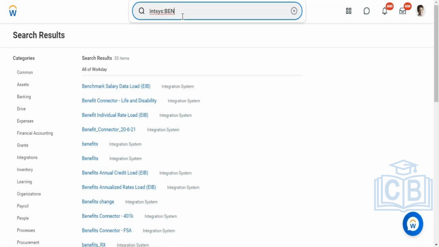If you're creating for benefits, you'll be giving benefits. If you're creating anything related to payroll, you'll be giving something related to payroll. All those standard naming conventions will be maintained, so you can view all the benefit related integrations with the prefix int colon benefits. Or if you are aware of the actual integration name, you can give the integration name as well.